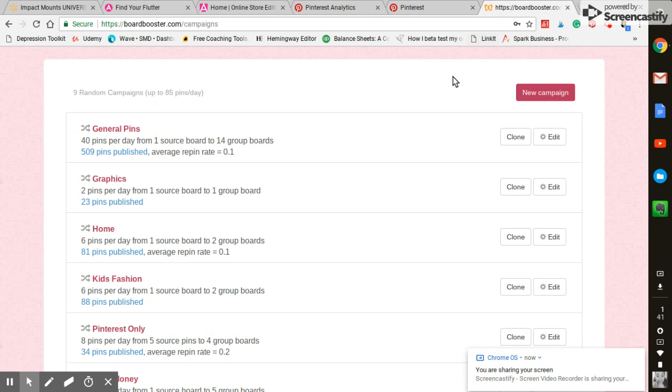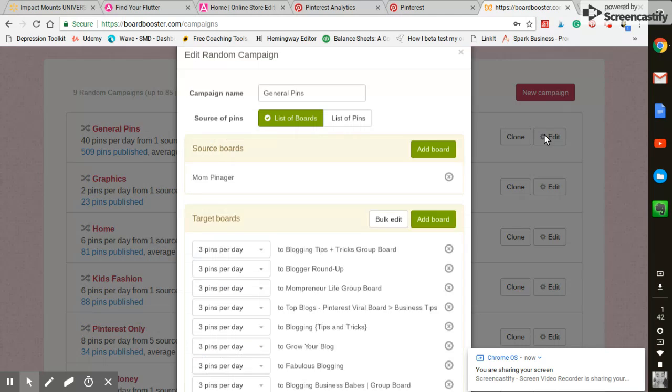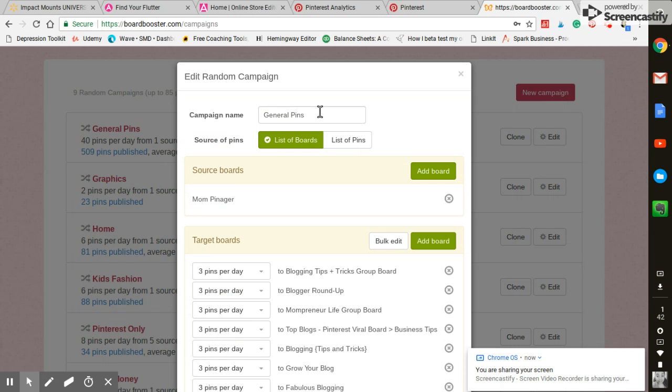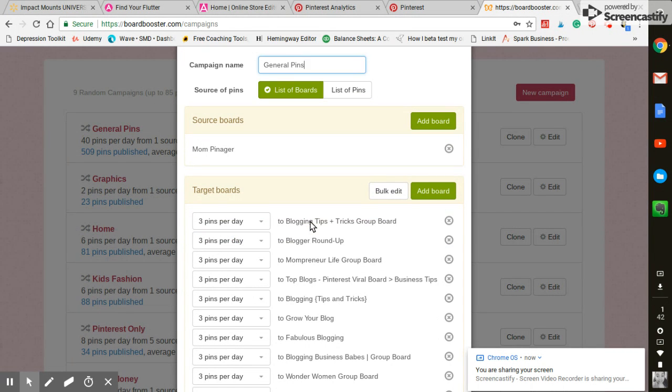And by first organizing them in a board, and then you're going to come in here, create a new campaign. Let me just edit one so you can see how it's set up. Okay, so I created this. You can name your campaign name whatever you want to. Obviously, you see back here. This one's called General Pins. However, I have graphics, I have a home one, kids fashion, Pinterest only. They're all specific for specific group boards.